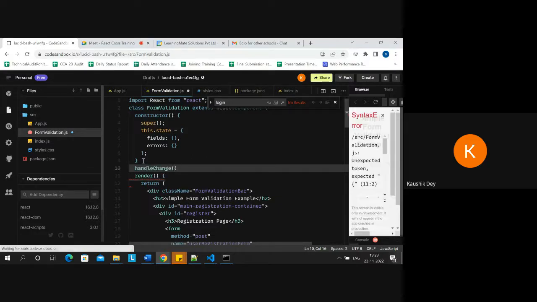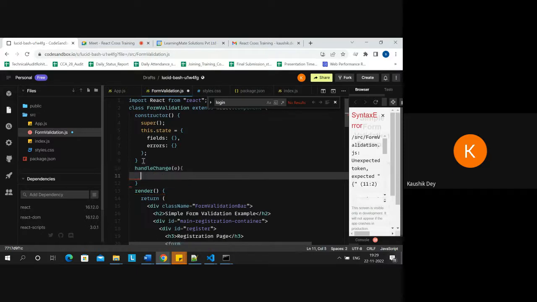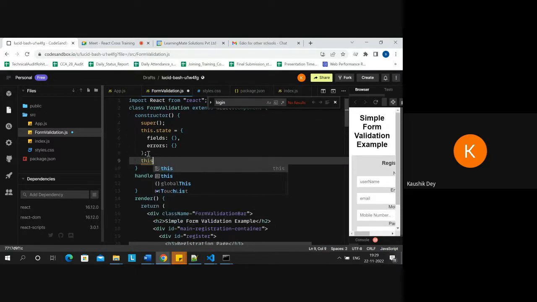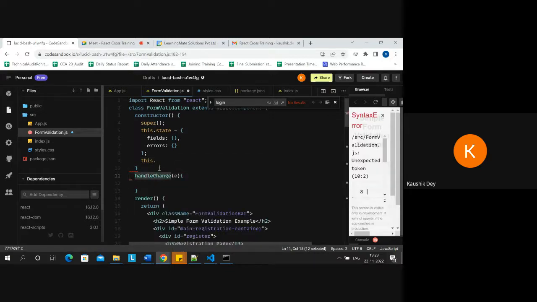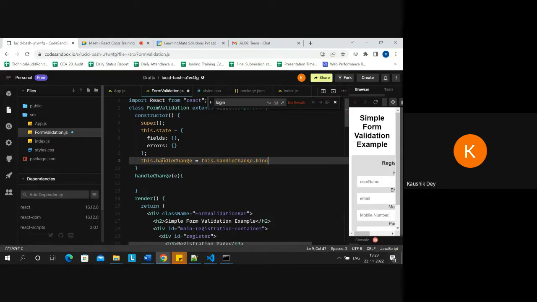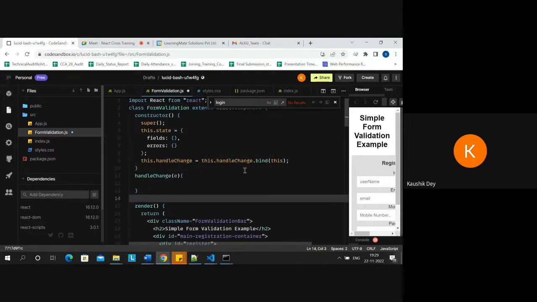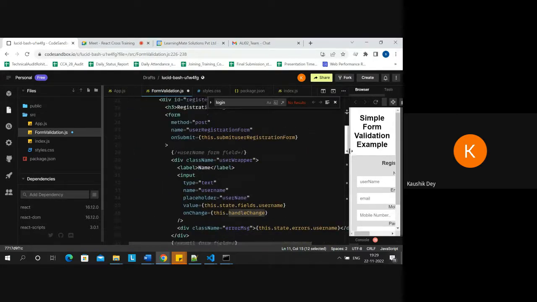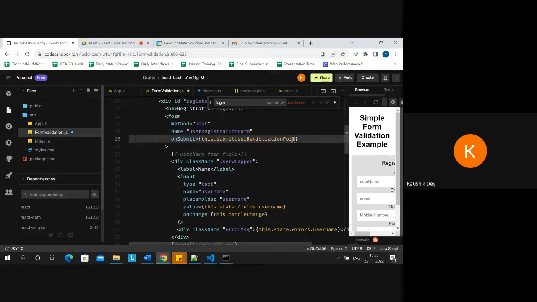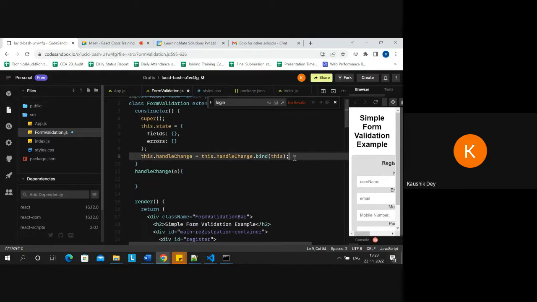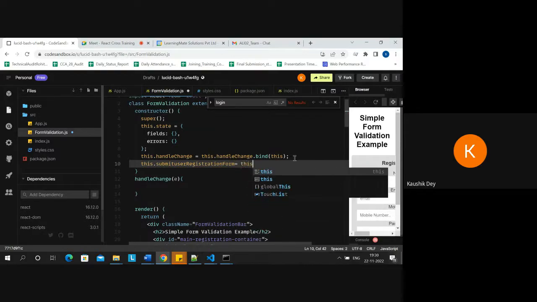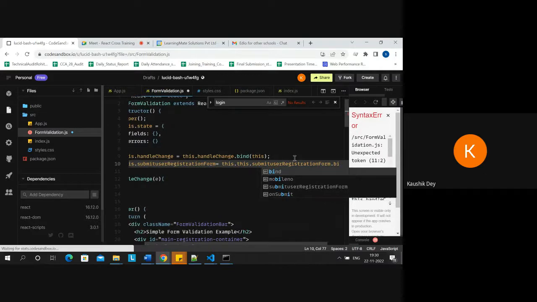Change event, pass one event, and inside the event, I'm going to write this dot handle change. Same thing, earlier it was an error because I had not registered the function, so that's why it's not identified. If I also copy this thing, if pass is equal to this dot bind, you can see bind is not coming automatically, right?